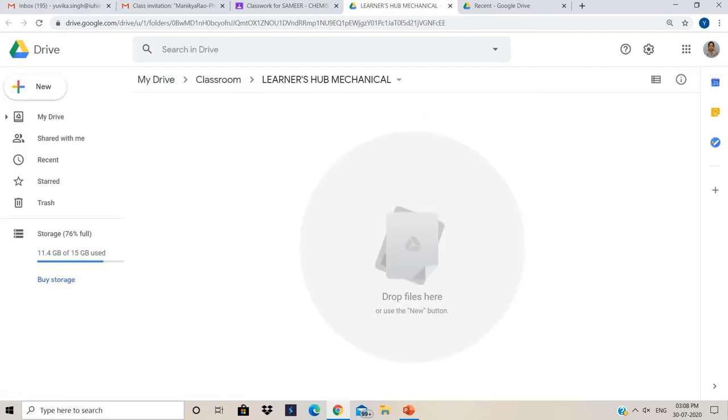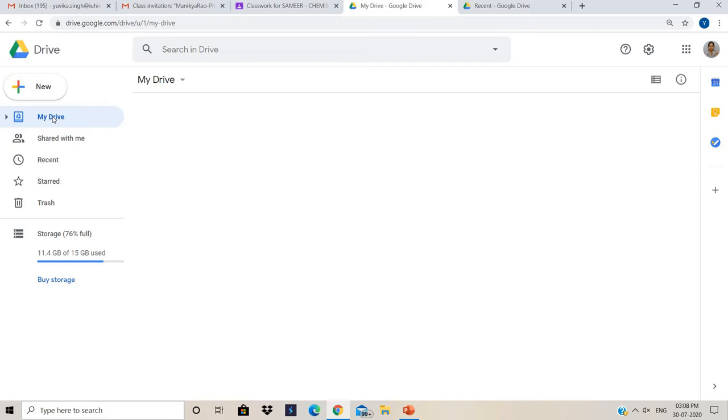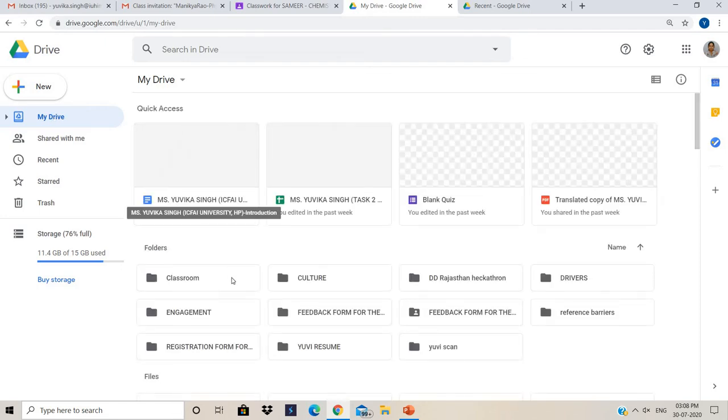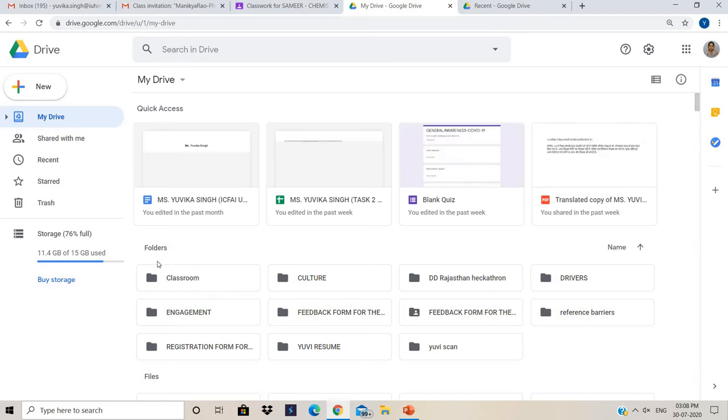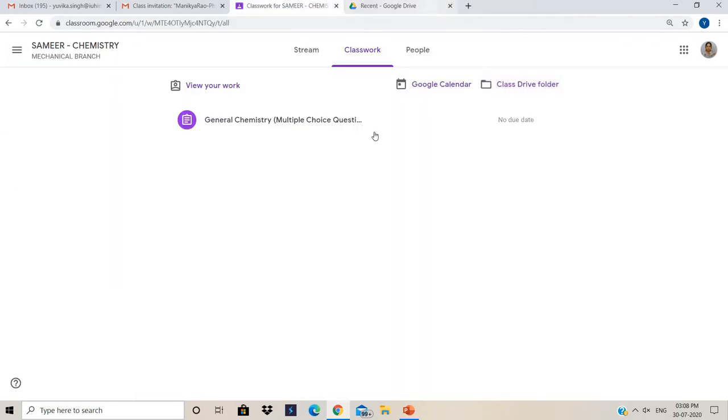This is your Google folder, right? And you can see what work is being provided here. So you can find your work directly in your Drive folder. You can see that there are different folders, and one is your classroom folder. You can open it up, and your data is available in your class folder here.